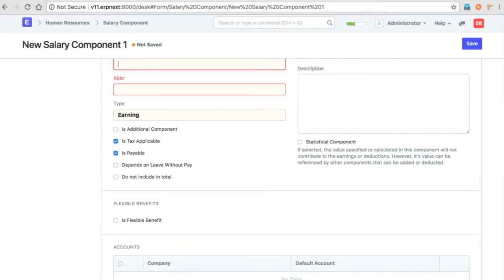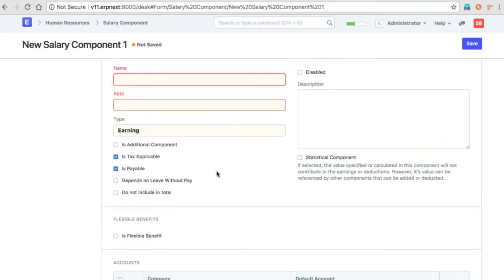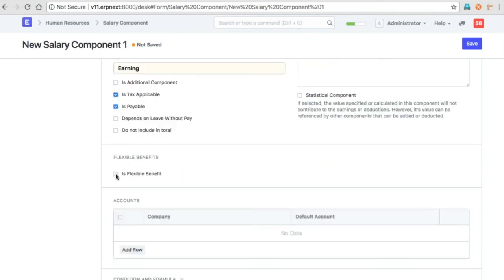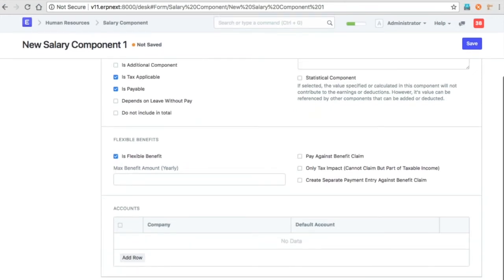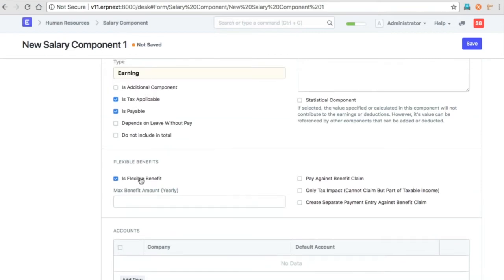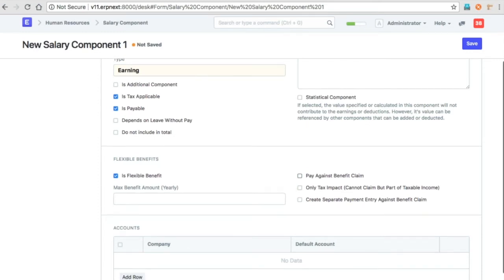Then we have other which we had earlier, depends on leave and do not include in total, and also the statistical component. Also, you can manage benefits. To manage benefits, component must be marked as such. Benefits can be of two types. One which are paid as and when the benefit claim is found, or when an employee creates a benefit claim, and those benefits which are applied based on claim will be divided pro rata onto the values.